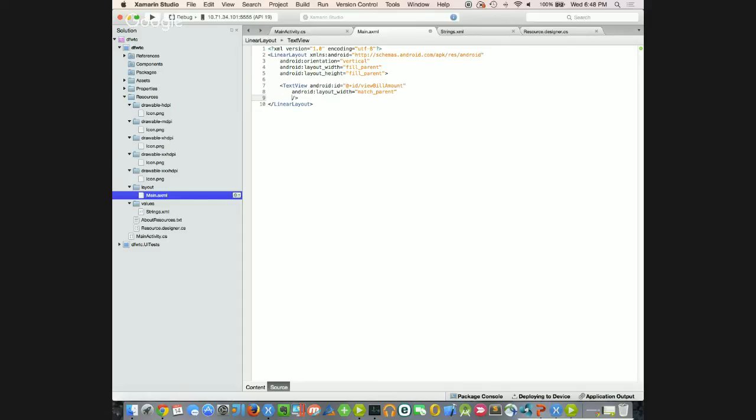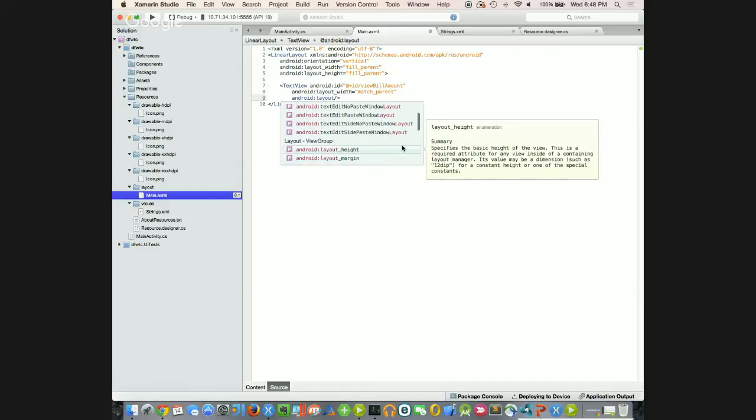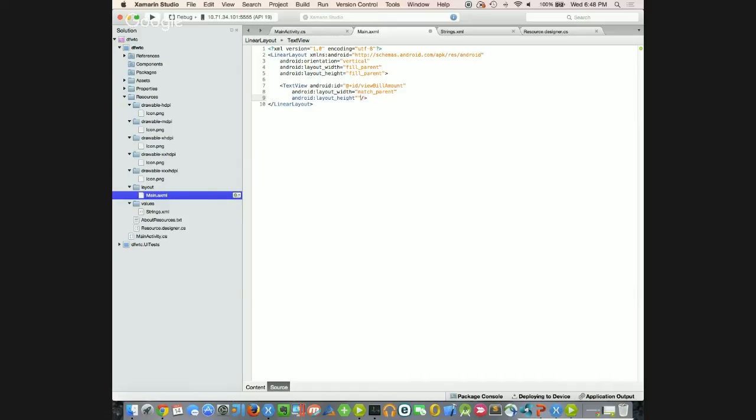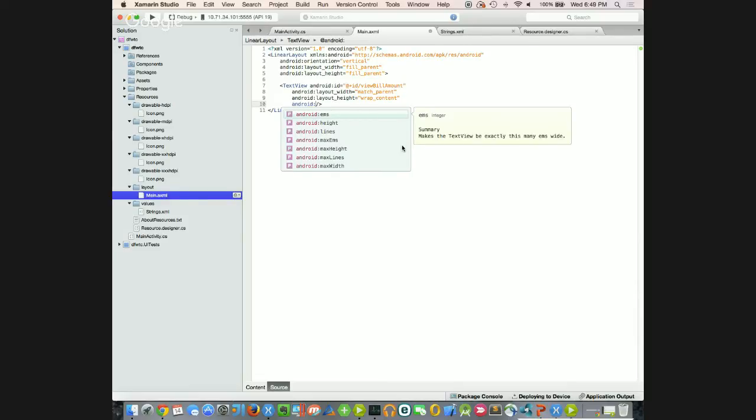Let me go ahead and specify the height. In this case, I just want to wrap the content. I don't want it any taller than it should be. Whatever I put in as its text is how tall it's going to be. This is going to be our bill amount.